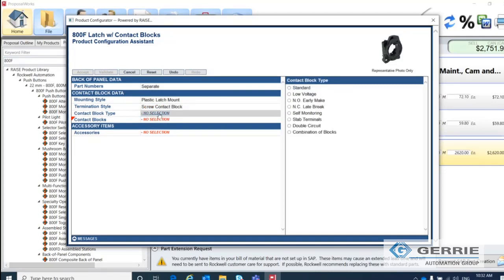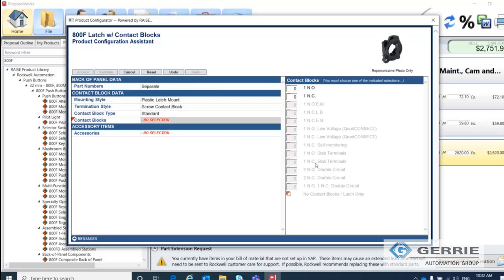And then the contact block type, as you can see, there's a number of different ones. Let's just stick with standard. And then the actual contacts themselves. So you're more or less given your various options. So you're really only limited to normally open and normally closed.